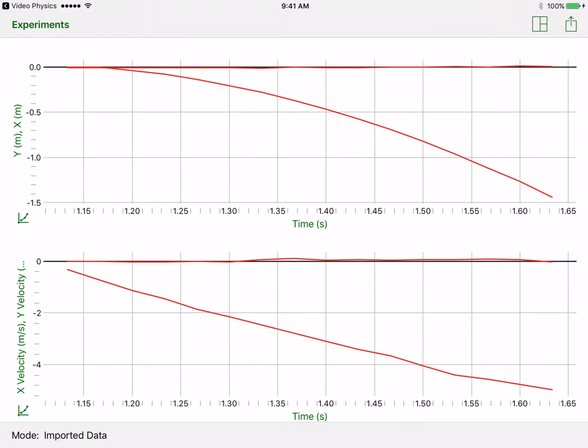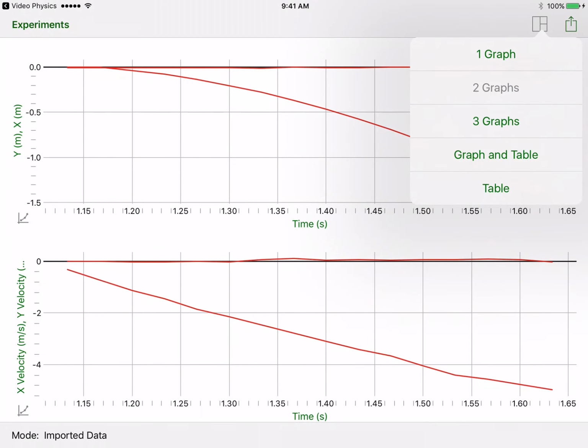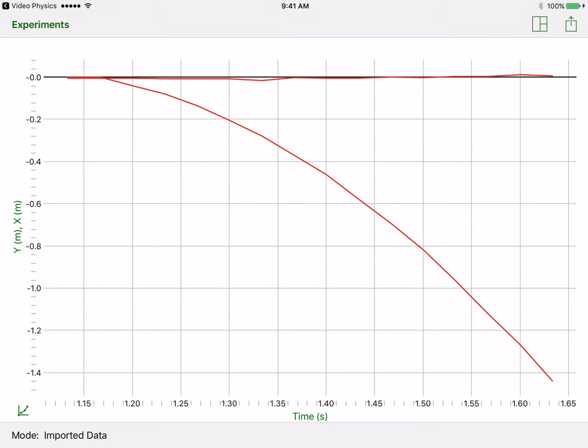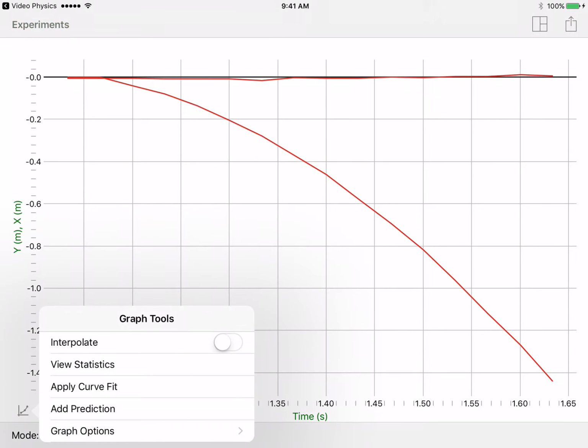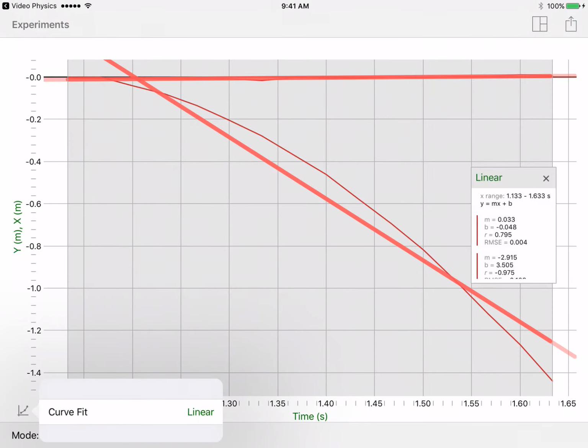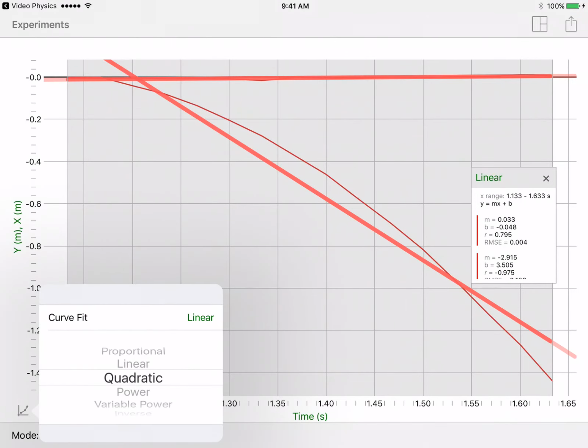And now with Graphical Analysis, I can apply a best fit line. So in the top right corner there, I can choose some different views. I'm going to choose to just look at one graph for now. This is the position time graph. And in the bottom left corner, there is this green graph icon that I'm going to tap. And I'm going to apply a curve fit. The curve fit that I'm going to apply is not linear because this is not a linear function. This is a quadratic. So I'm going to choose quadratic.